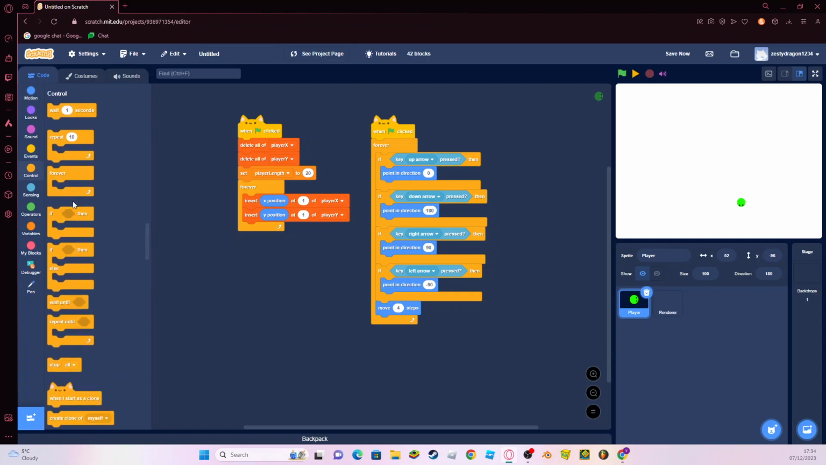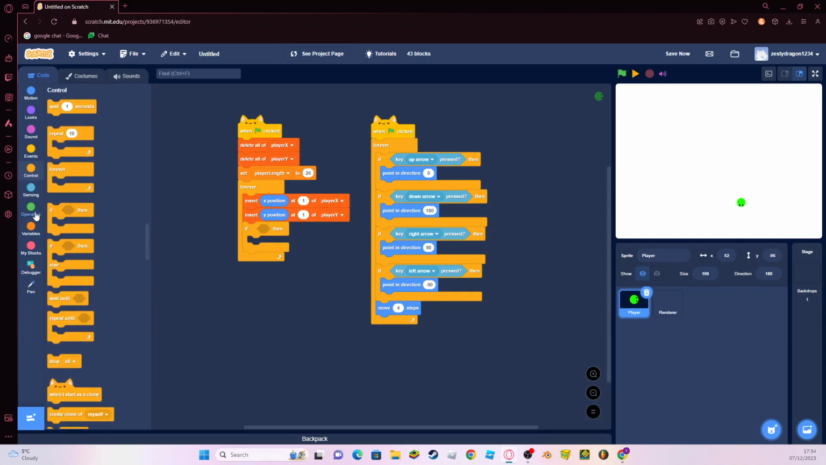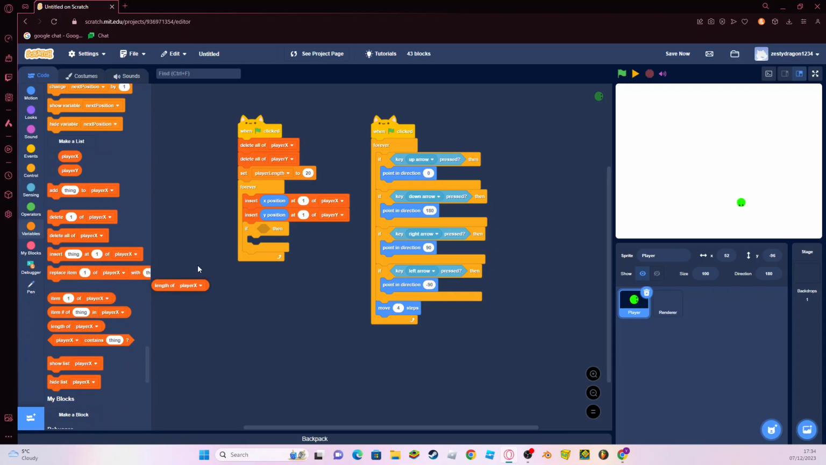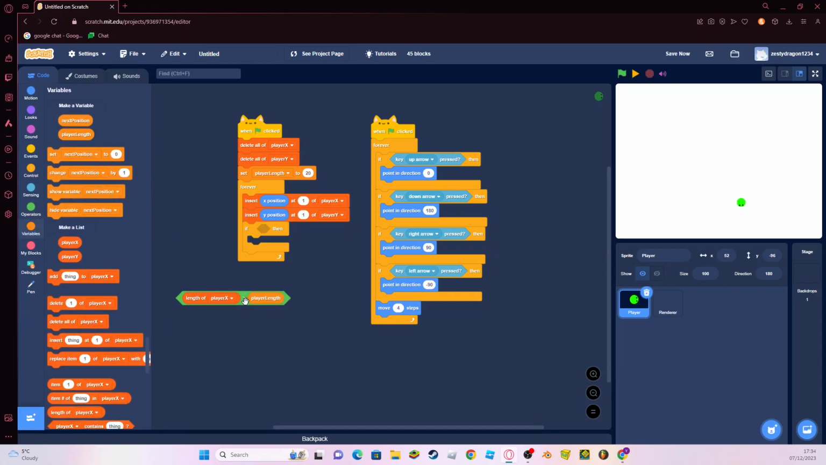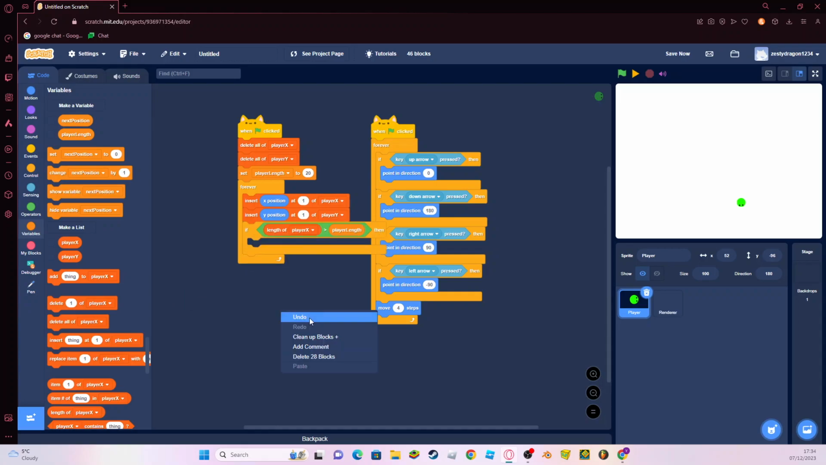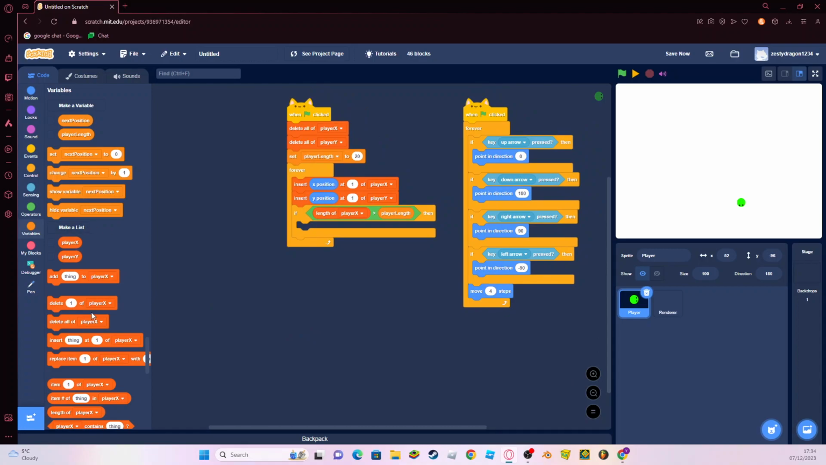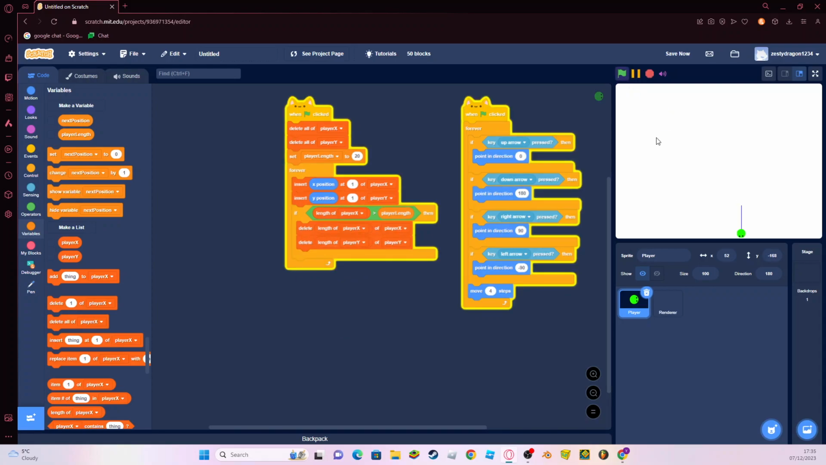Then we're going to get an if statement, and then the length of player X is greater than the player length. Then we're going to delete length of player X from player X and delete length of player Y from player Y. Now you see, when we start, we got the snake and its tail working properly.